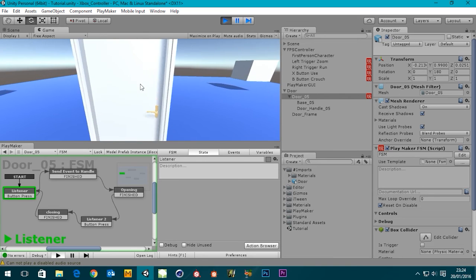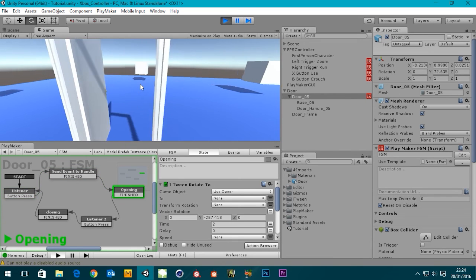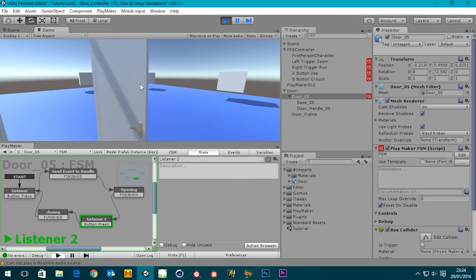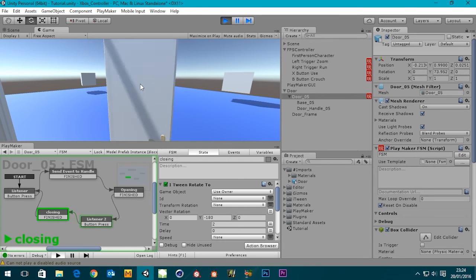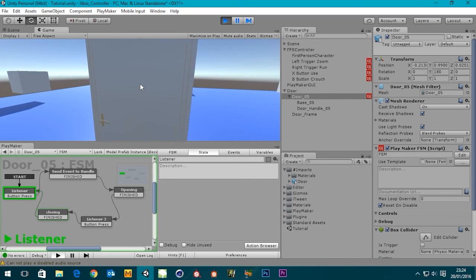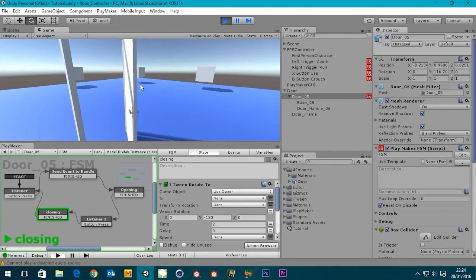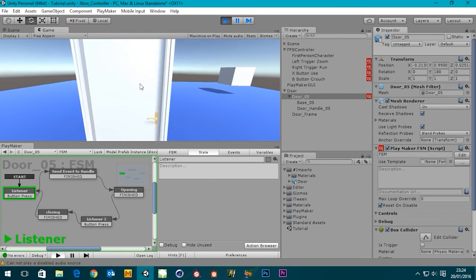So it's listening, goes to send event, to handle and then goes to opening finished. Listener button 2, hit it and it should go to closing. And then when it finishes, it goes back to the listener. There we go. Okay, so there you have it. We've got our door opening and closing.